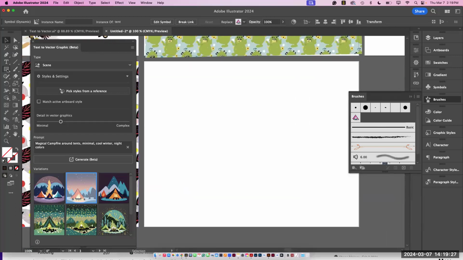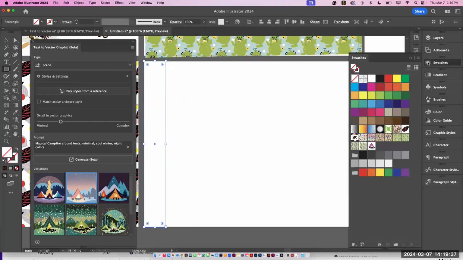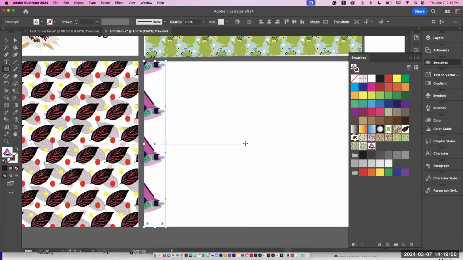And the first thing I want to do is start creating something. So I might go back here and create some rectangle on the side. And then I'm going to go to my swatch panel and just click. And this is what I'm getting right now. I got some kind of a tent, and I'm going to put this one here.